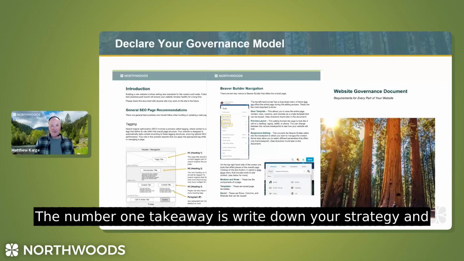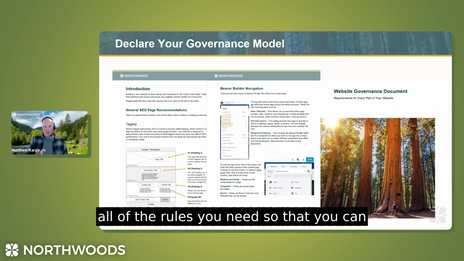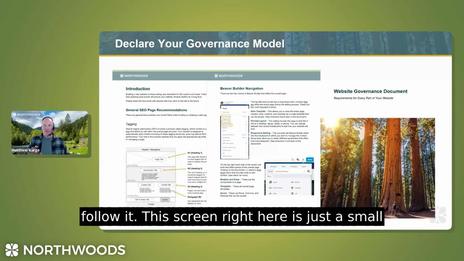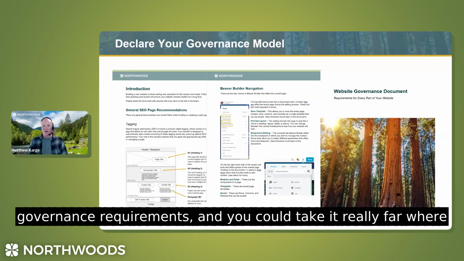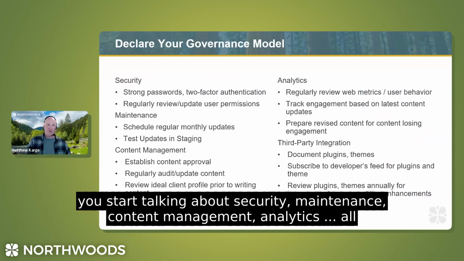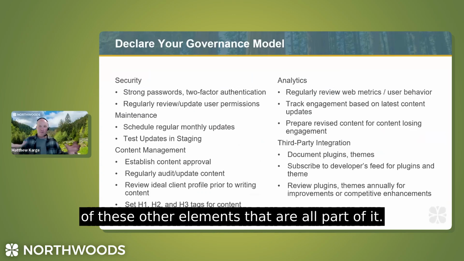The number one takeaway is write down your strategy and all of the rules you need so that you can follow it. This screen right here is just a small sample of a document that you could create of possible governance requirements. And you could take it really far where you start talking about security, maintenance, content management, analytics, all of these other elements that are all part of it.